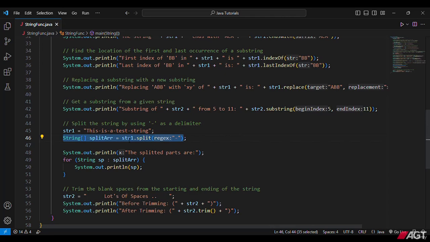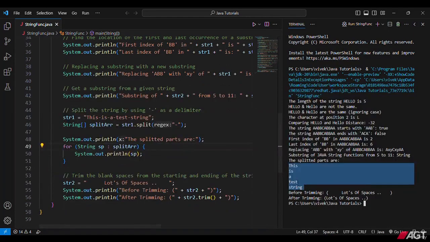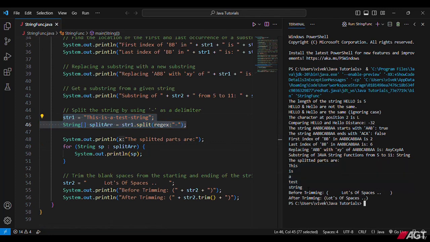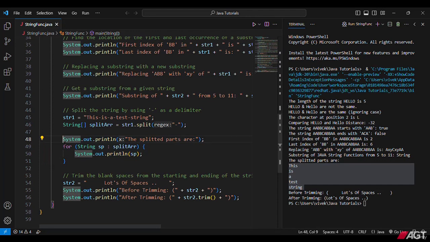Now using the for each loop, we are going for String sp colon split arr. We are going to print this value of sp. For each and every iteration, it will pick up one substring, and that string will go on printing. You can find this one as this is a test string. So this is the respective substring they have picked up. The string has got split and the outcome has been kept in the string array. And now using the for each loop, we are picking up each and every string from the string array and printing that one accordingly.